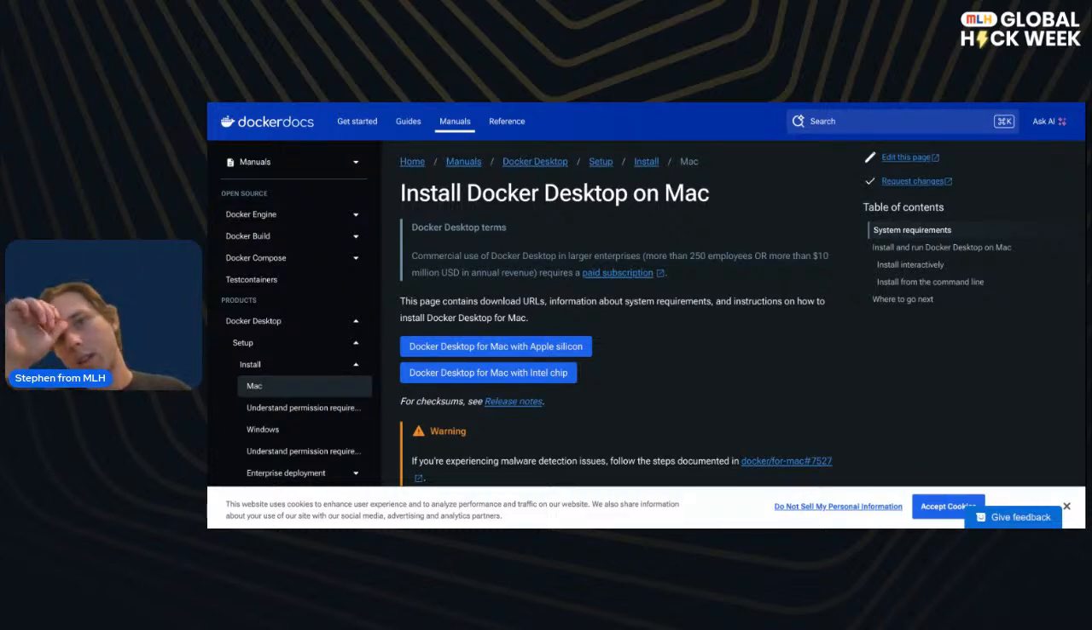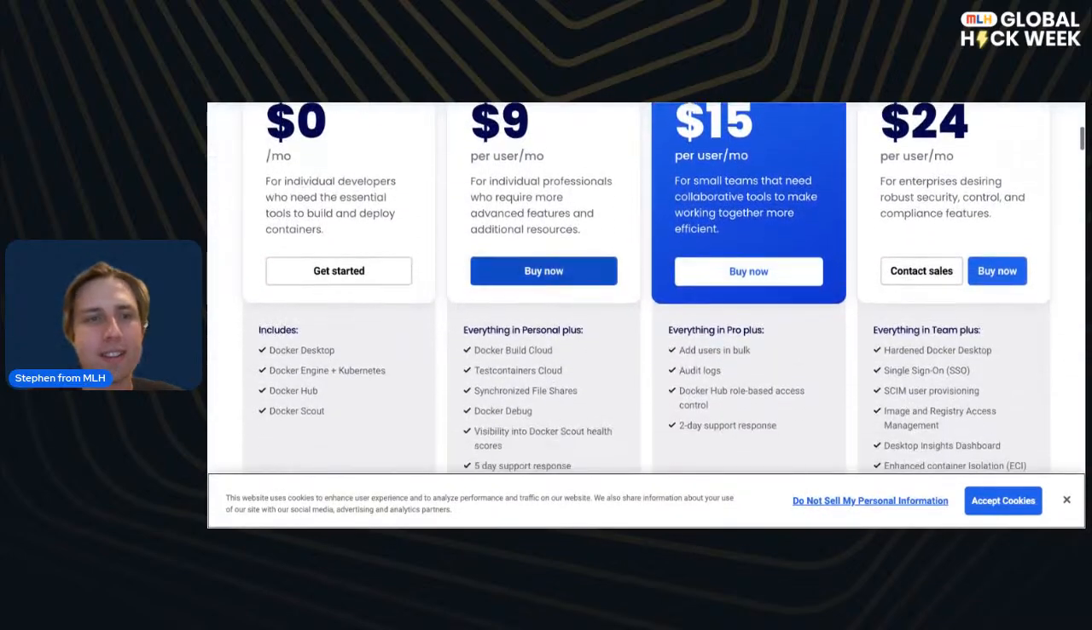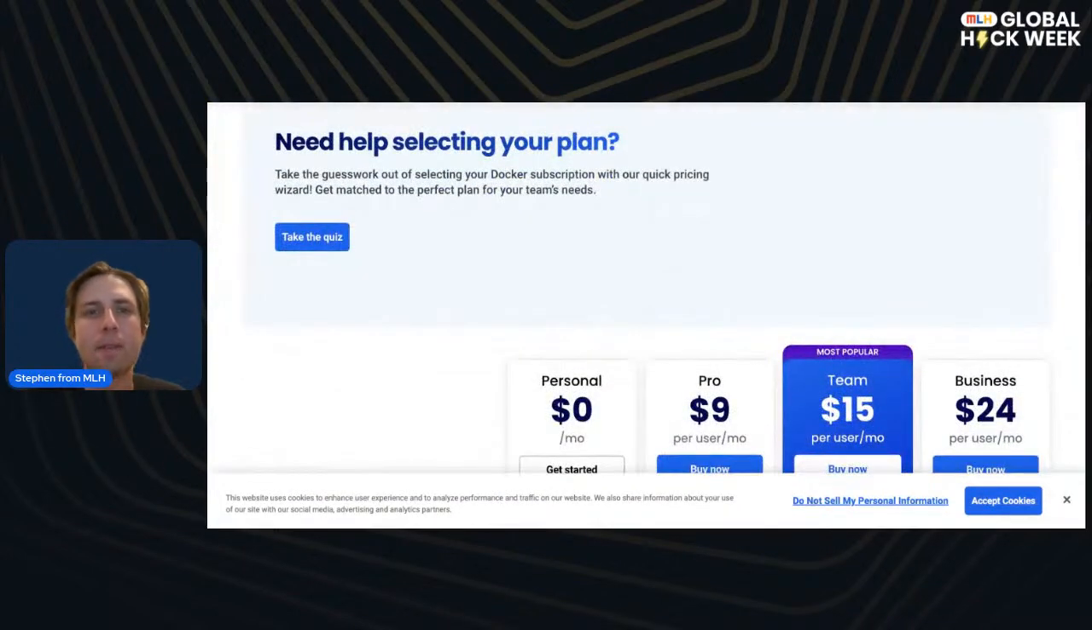We are not a larger enterprise with 250 employees and 10 million in annual revenue, so we should be fine to not pay for a subscription. I'm curious though how much a subscription costs. It's not too much really, but yeah, you should be able to get yours for free.